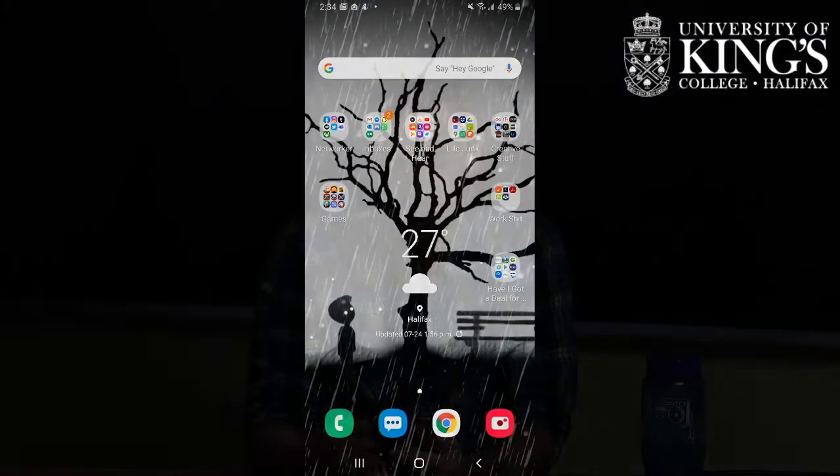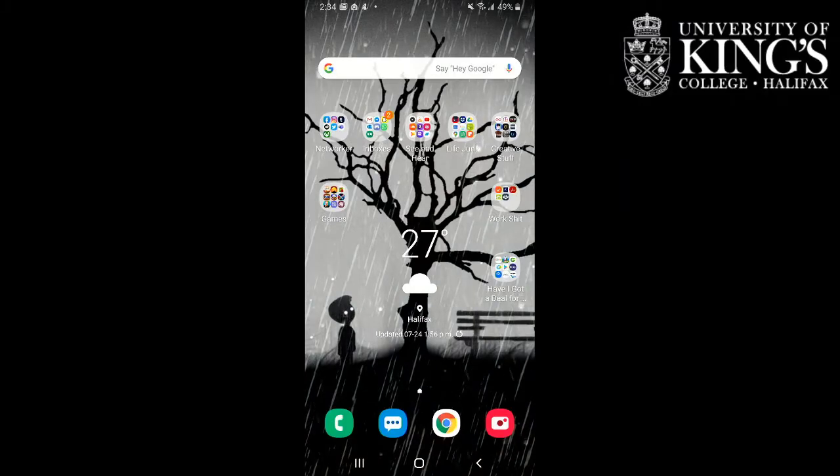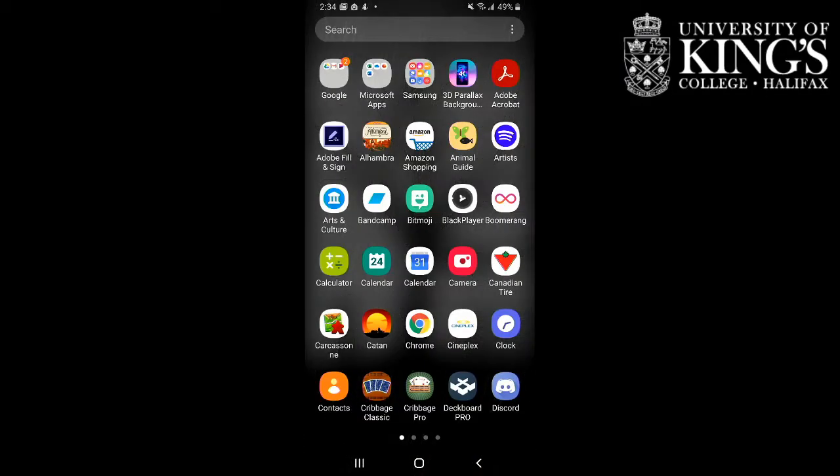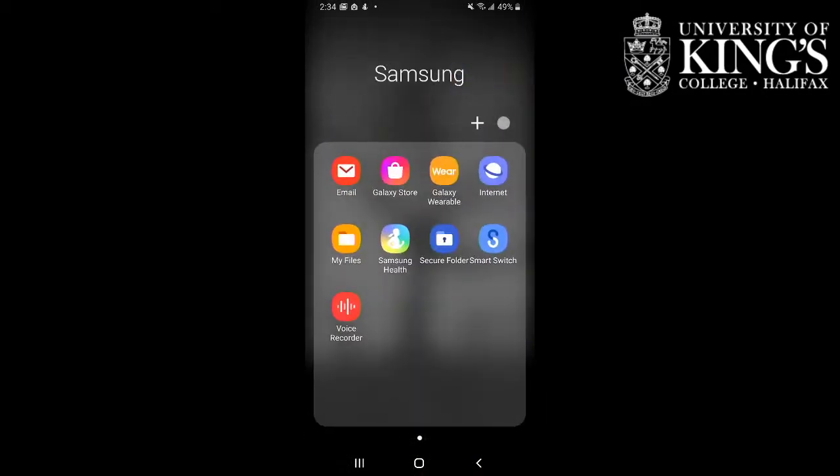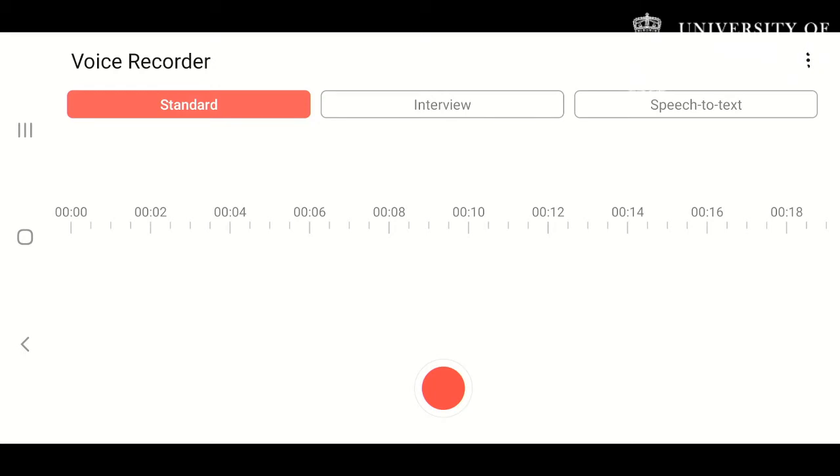So let's take a look at my phone screen here. I have an Android phone, so we will simply go into our apps. And Samsung actually provides a voice recorder app right here. Now, hopefully, if I turn my phone sideways, this should go full screen. And it's as simple as pressing the big red button on the bottom.